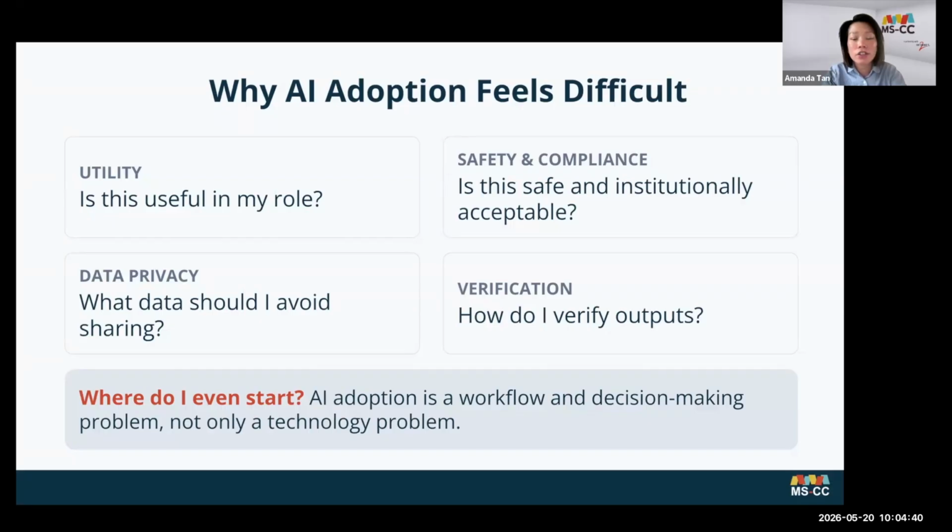Especially in research and higher education settings, there are additional concerns around things like privacy, policy, reproducibility, academic integrity, and institutional expectations. So one of the major ideas that we want to emphasize today is that AI adoption is not only a technology problem. It is also a workflow and decision-making problem. Next slide, please.